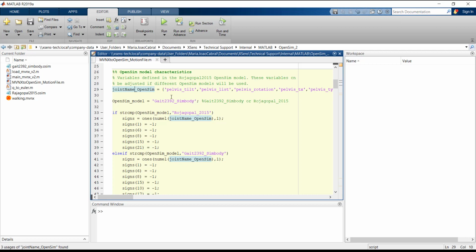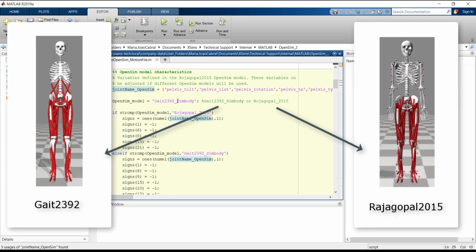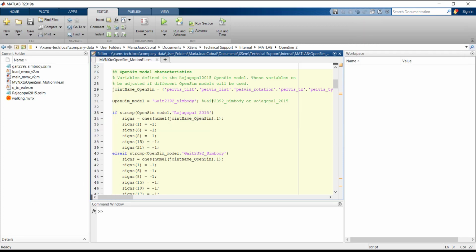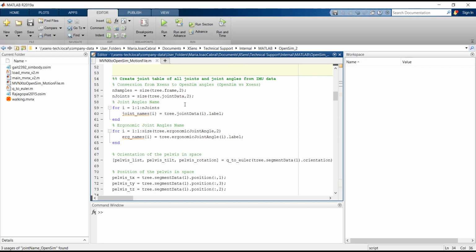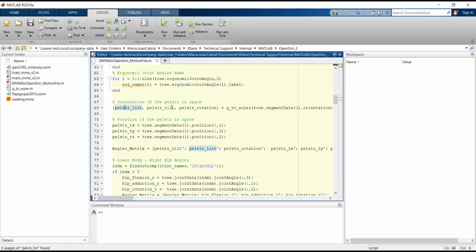This MATLAB script is only written for two OpenSim models available online, a lower body model and a full body model. If another OpenSim model will be used, it is required to adjust the sign of the orientation of rotation of each joint. The main reason is that the direction of rotation defined in OpenSim can be different from the one defined in MVN. After adjusting the direction of rotation of each joint, a conversion from the Xsens joint angles to OpenSim joint angles is provided.